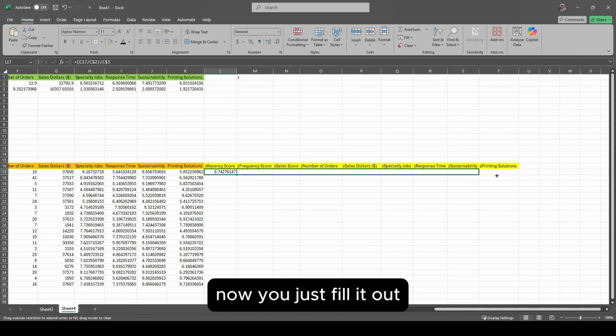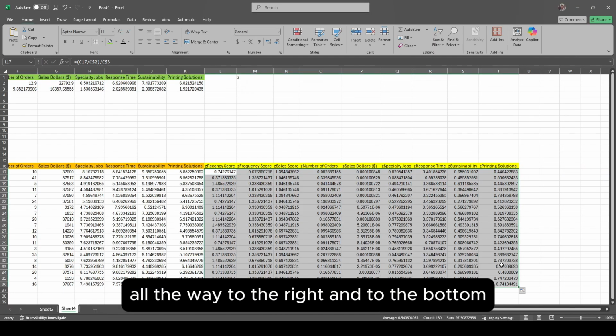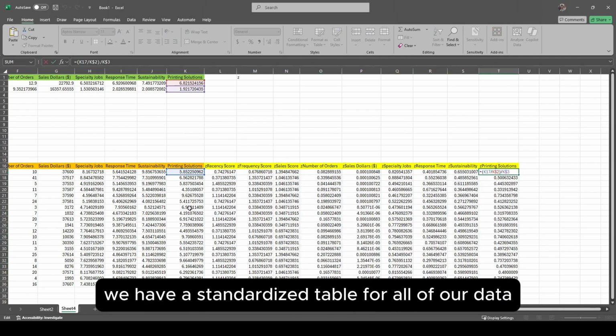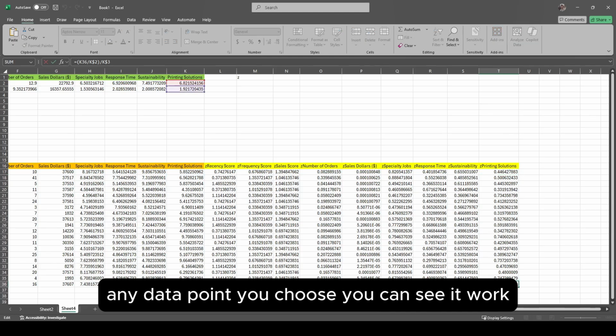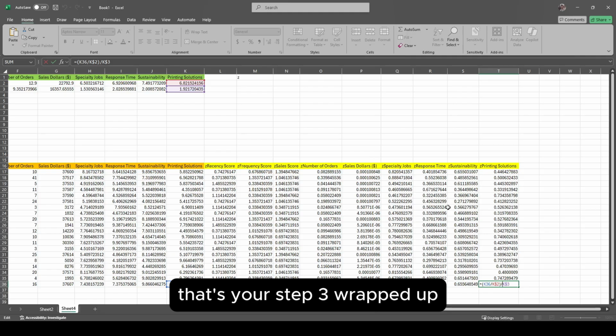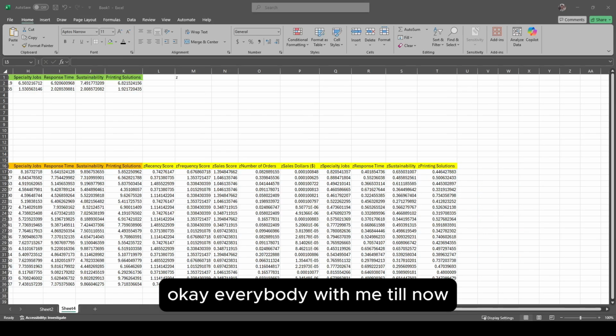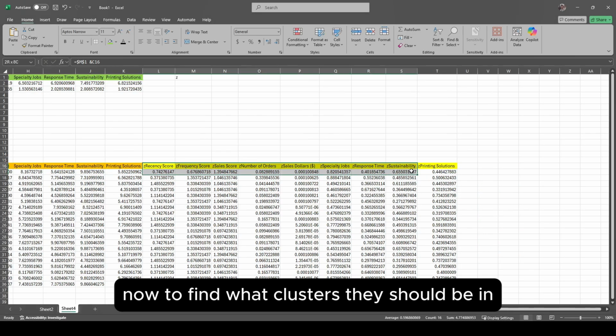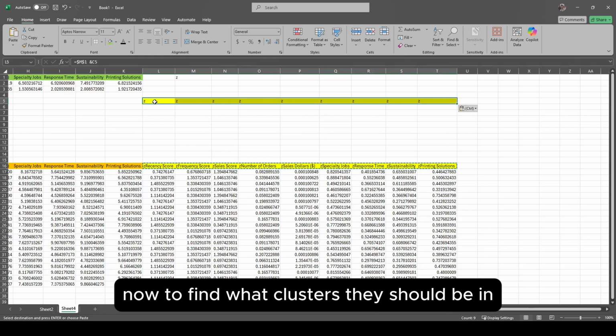Now you just fill it out all the way to the right and to the bottom. Now, as you can see, we have a standardized table for all of our data. Any data point you choose, you can see it work. That's just step 3 wrapped up. Okay, everybody with me till now? Awesome. Now to find what clusters these should be in.